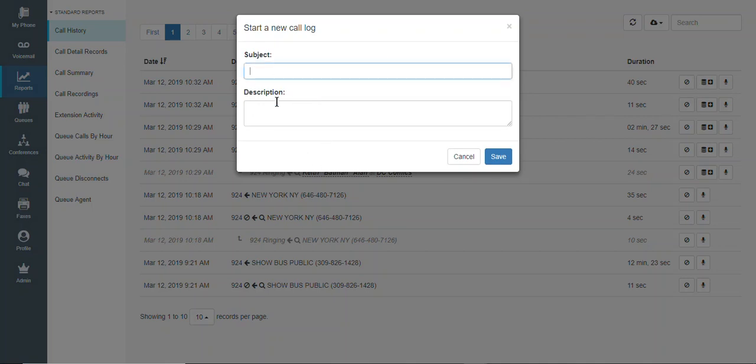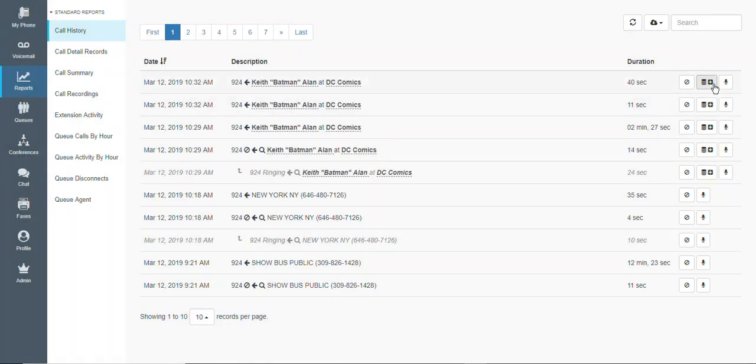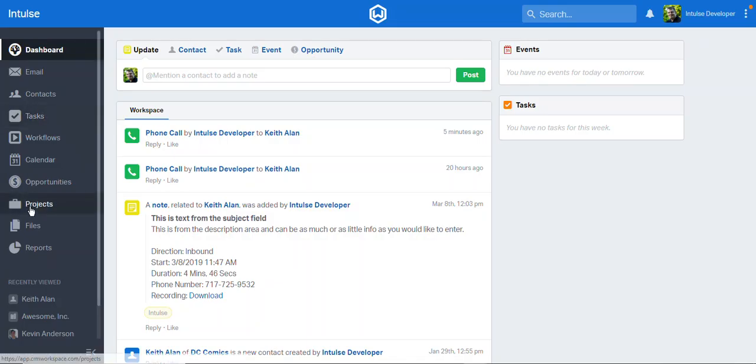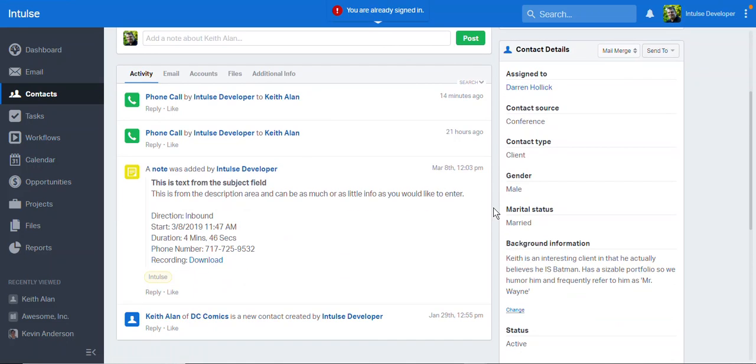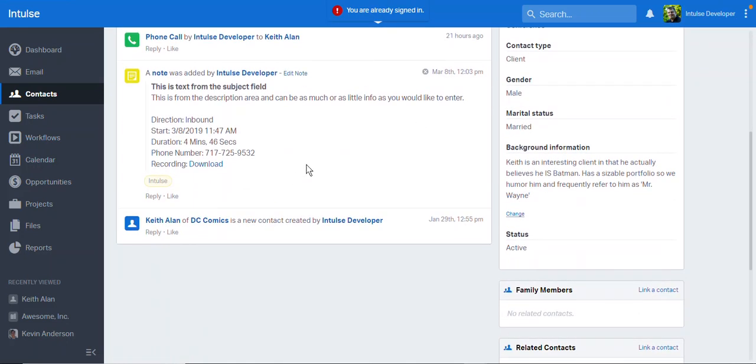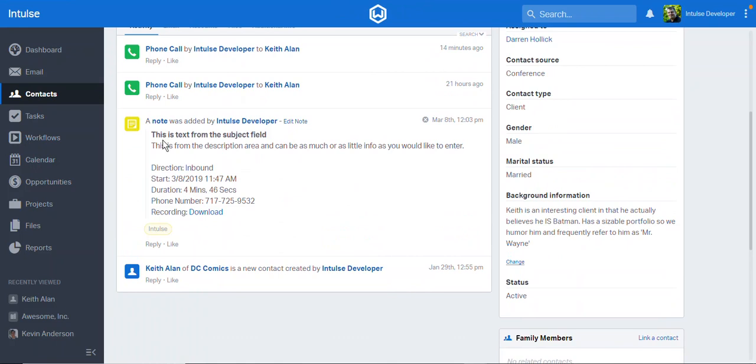dialog box where I can put in a subject and a description and click save. And then once I do that, this plus sign is going to turn into an arrow. So let me show you quickly what that looks like. If we go into an individual's record here, we'll be able to see that here was a note that was created. In the subject field, I just typed, "This is text from the subject field." And then in the description, I just typed, "This is from the description area and can be as much or as little info as you would like to enter."